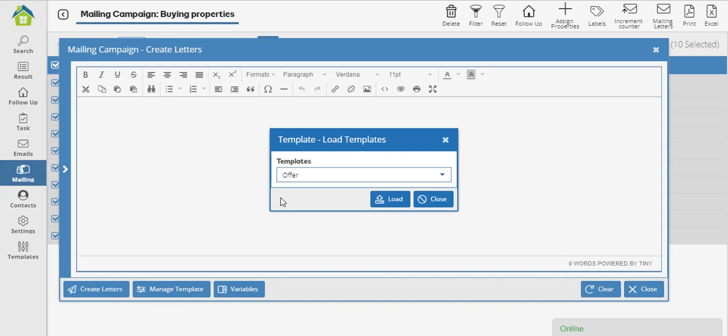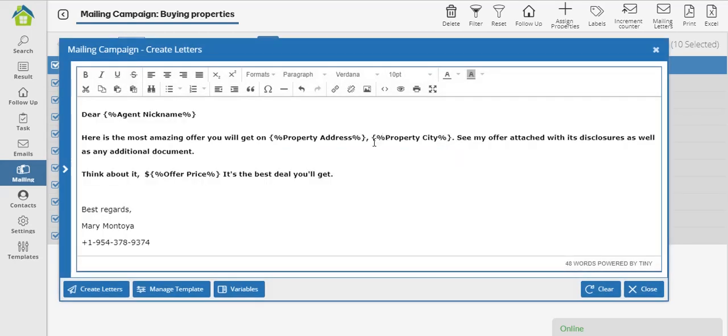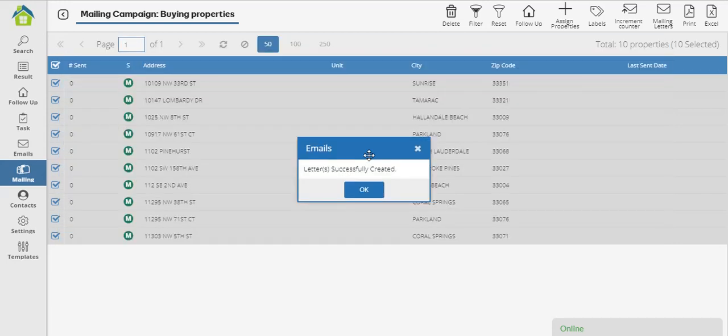Once I select my template, I just click on Load, and I'll have the template that I selected. Remember that from here you can also modify the template if you need to. I'm going to leave it as it is, and I'm going to click on this button that says Create Letters. And I'll get this window that says Letters Successfully Created, and I'll click on OK.